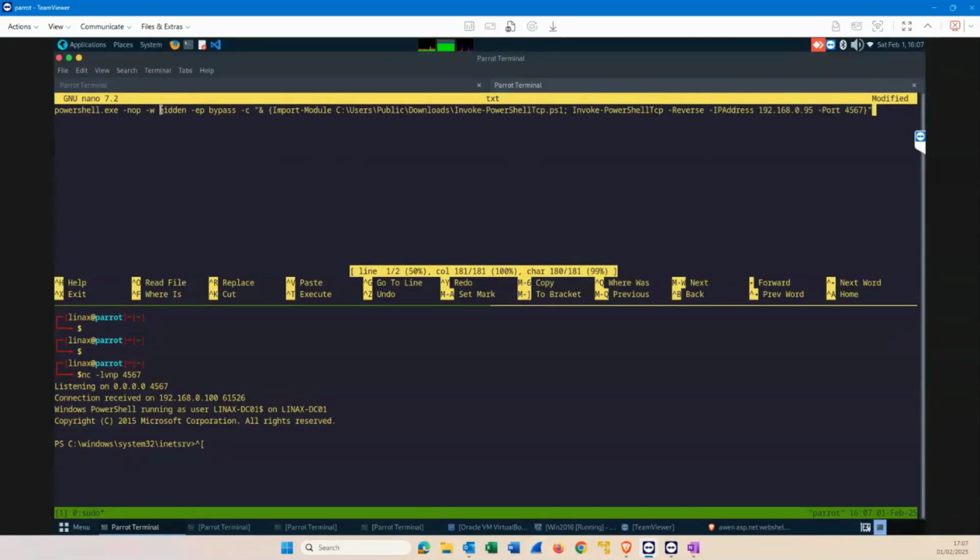Right, taking a look at it, as we can see here, we asked the web shell to launch PowerShell using no profile and hide the pop-up. We then ran execution policy bypass, and in the command we passed in, we first imported the module, which is the Invoke-PowerShellTcp.ps1, and then we separated with a semicolon, and then we were able to run the command that we wanted for the reverse shell. So now we have a connection back to the reverse shell.